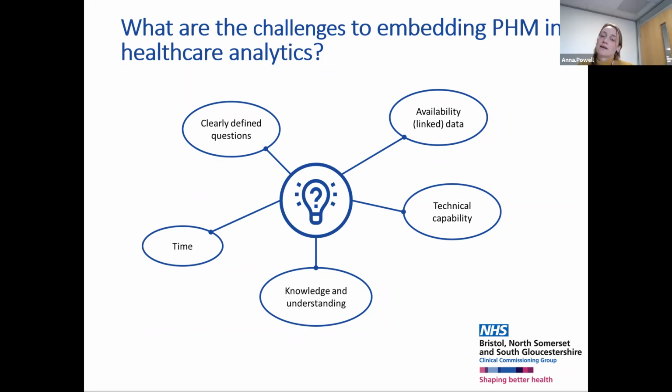There's also issues around technical capability. So this is a new approach for analysts as well. And it's a move away from more routine reporting. But certainly in our department, there really is an appetite for developing new ways of approaching this issue. And I think people are really keen to learn new techniques and develop their analytical abilities to be able to focus on PHM more in their daily work.